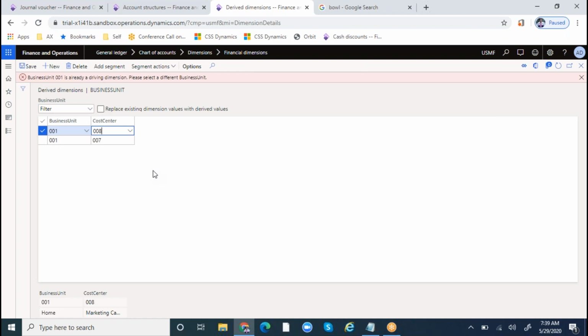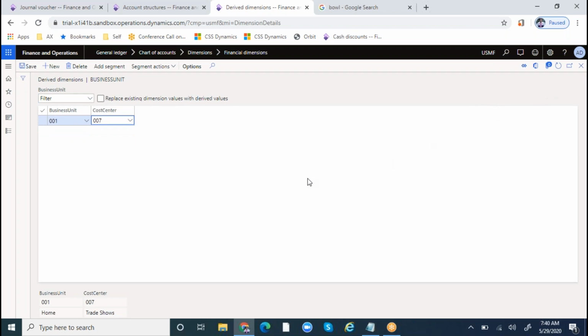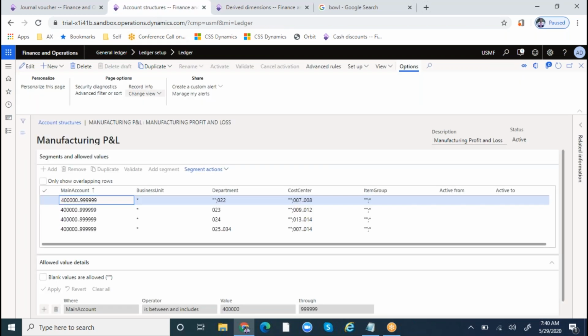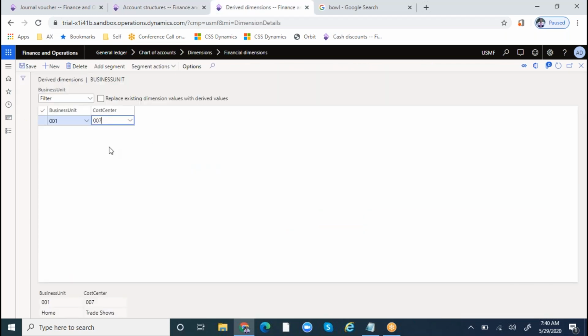Okay, okay. Yes, please. Okay, got it. Thank you. Fine. Because in accounting structure also, if you want to map these many combinations, sometimes it will be a hectic job for you. So it is simplified. It was enhanced in D365 derived dimensions. This should be 1 to 1 only always.